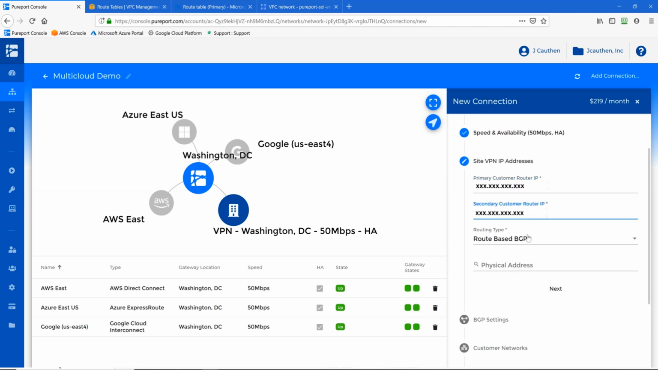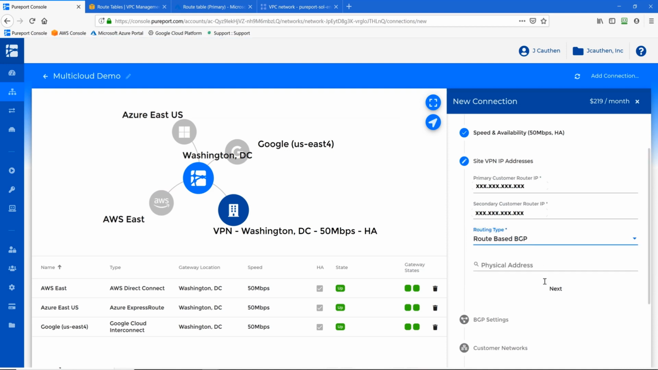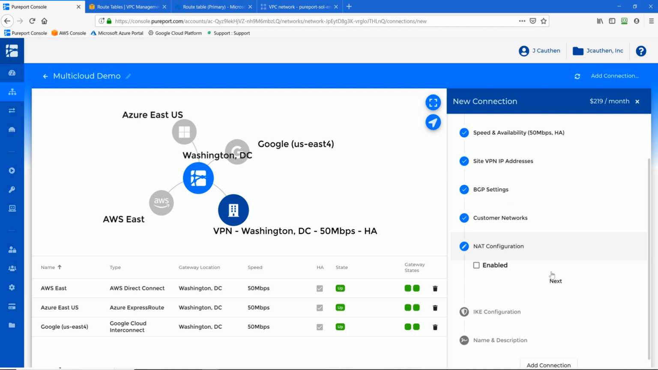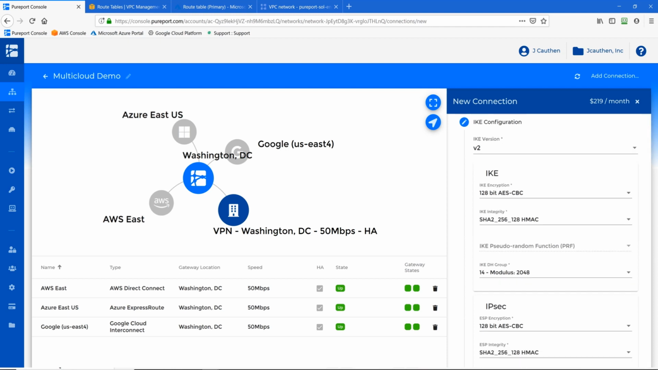Next, we'll choose a routing type. We support route-based tunnels using either BGP or static routing. Or for older devices that perhaps don't support route-based VPNs, we also support policy-based tunnels. Our goal is to offer the broadest possible support so that you don't have to rip and replace a perfectly functional piece of network hardware to use our service. We'll choose BGP for dynamic routing in this case, and I'll pop in my customer ASN. We'll jump past customer networks and NAT configuration. These are only needed if you have IP conflicts on your network. I'll definitely come back to that feature in another video.